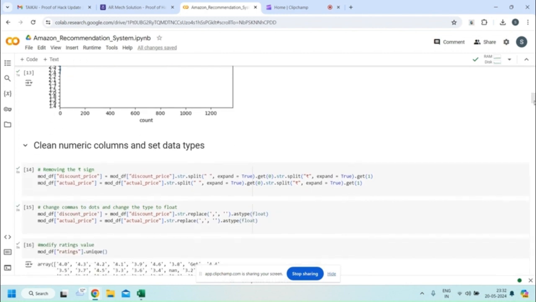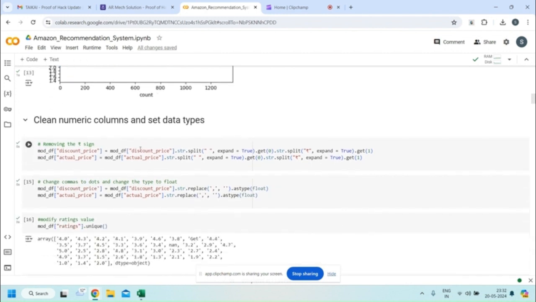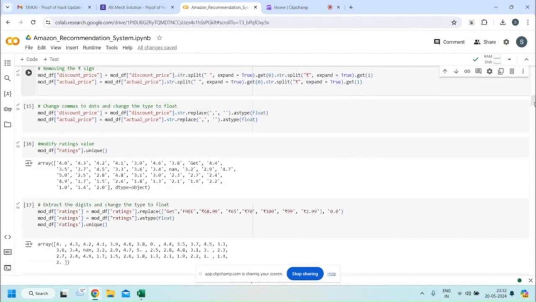Then I cleaned the numerical columns and set the data type, so that is done. I created one column called the discount price and the actual price. You can see here we have some currency sign, so I removed that currency sign from the amount for the calculation basis.